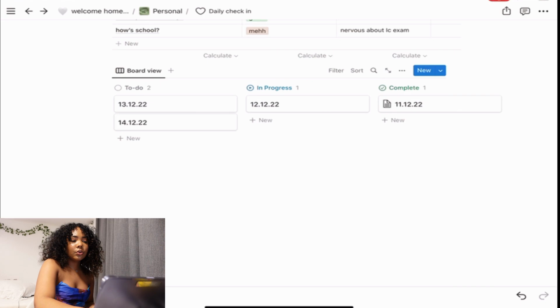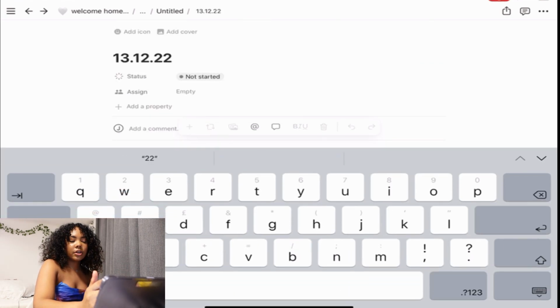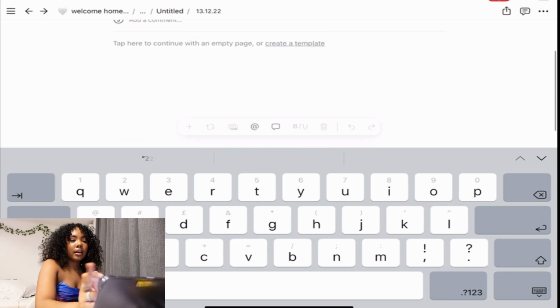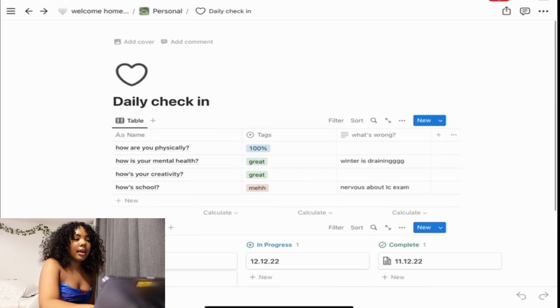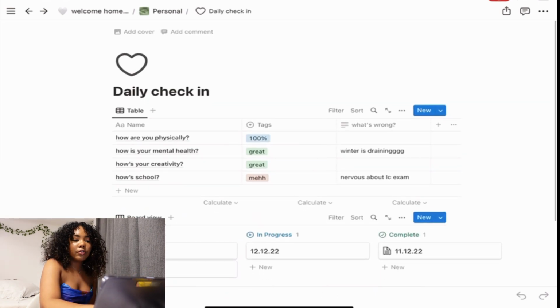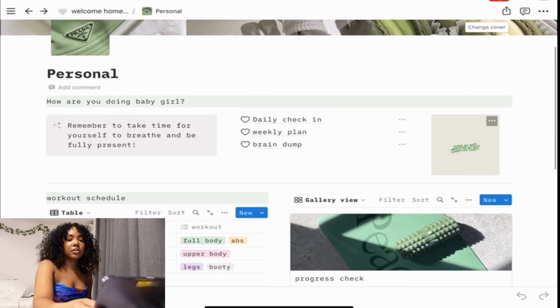I can also journal over here. So this is, for example, 13th December, and I can write whatever happened or however I'm feeling. And also at the top, if you are trying to go back to a particular page, the last thing over there shows the page you're currently on. I'm on my daily check-in page. I can just click personal and it'll take me back to the personal page.